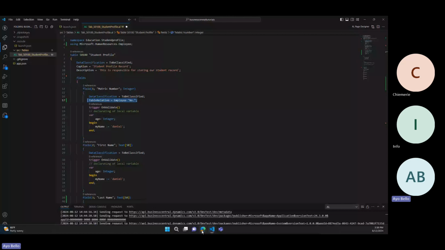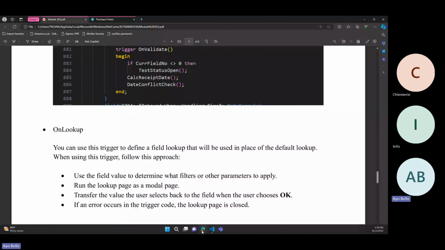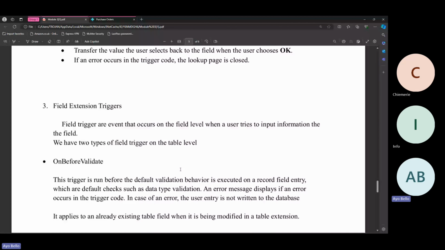Also, going down to the field extension trigger. Field triggers are events that occur on the field level when a user tries to input information. We have two types of field trigger: on before validate and on after validate.